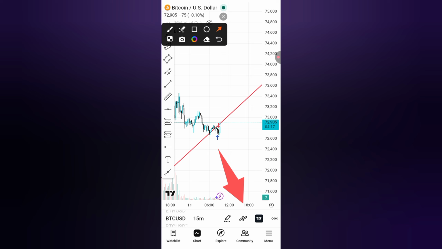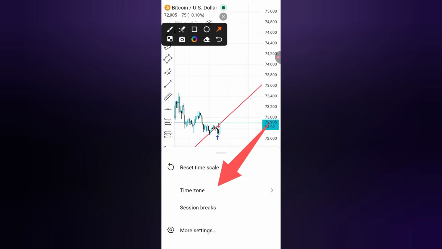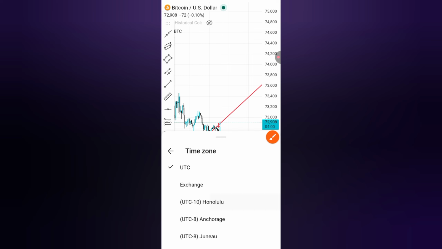First, open the TradingView app on your phone. Now go to any chart you're currently using. Step 1. Open Chart Settings. Tap on the gear icon or settings on the chart screen. This will open all chart customization options.